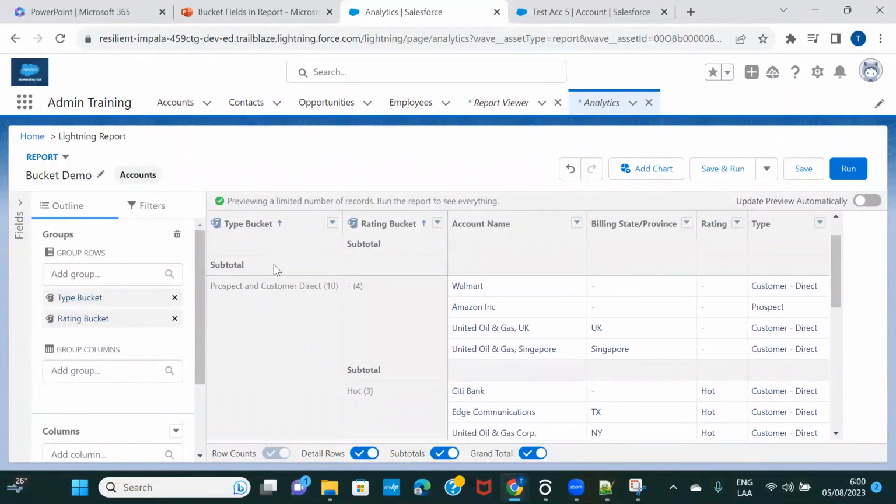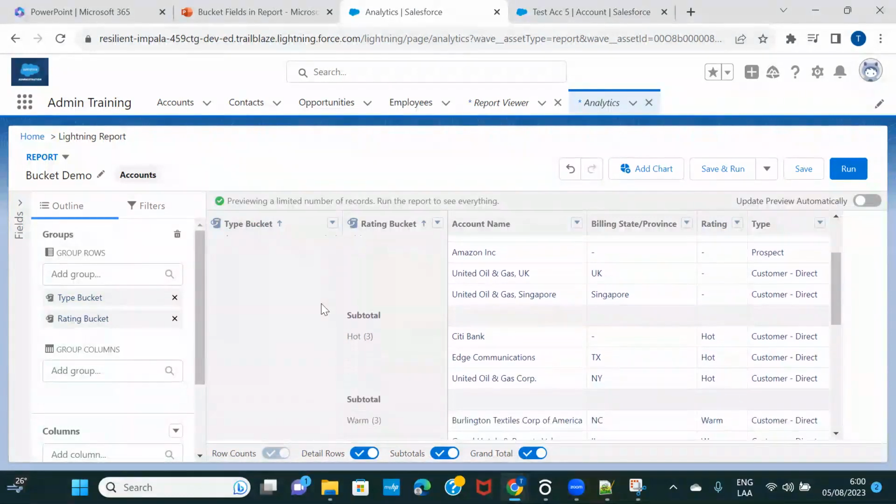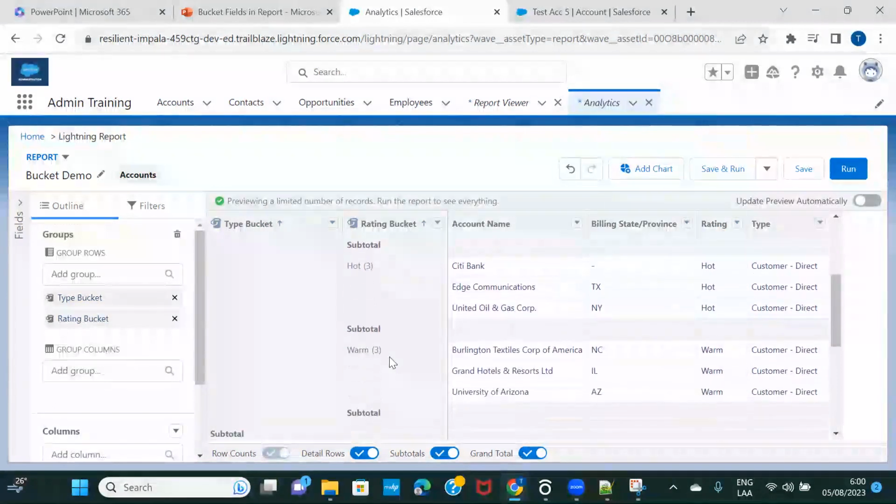Okay, so the first grouping that it is showing me is by the bucket field that I've created on the account type field. Prospect and customer direct, there are 10 accounts falling under this bucket, and out of those 10 accounts there are 3 accounts which fall under this bucket. Okay, hot 3, warm 3.